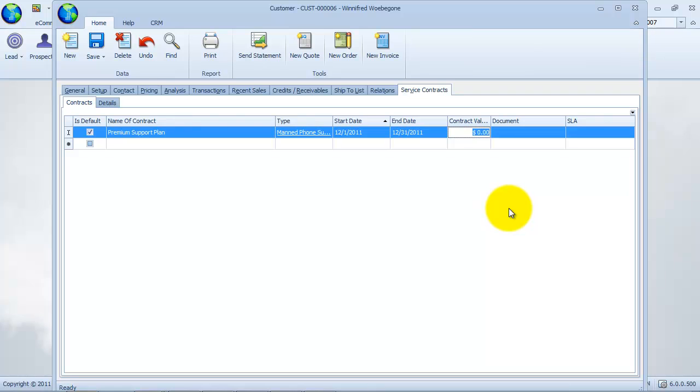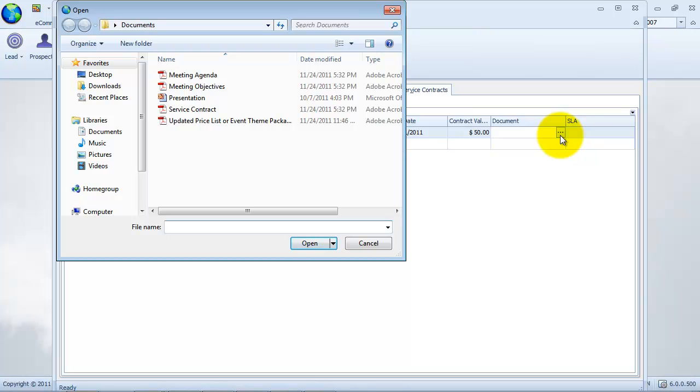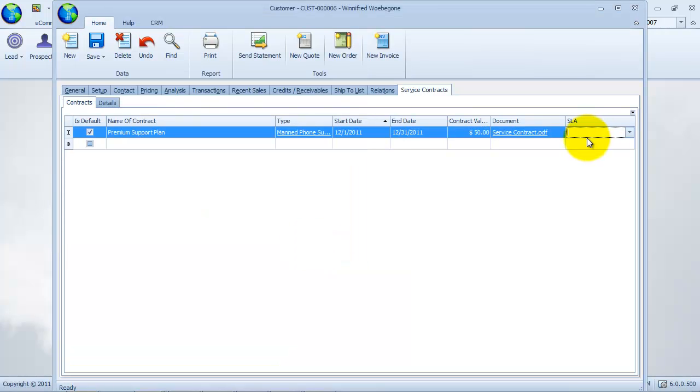You can optionally add a contract value. If the customer has paid an additional fee to acquire the service plan or service contract, we can also attach the signed documents or other files related to the service contract. In the SLA column, let's select the service level agreement we created earlier.